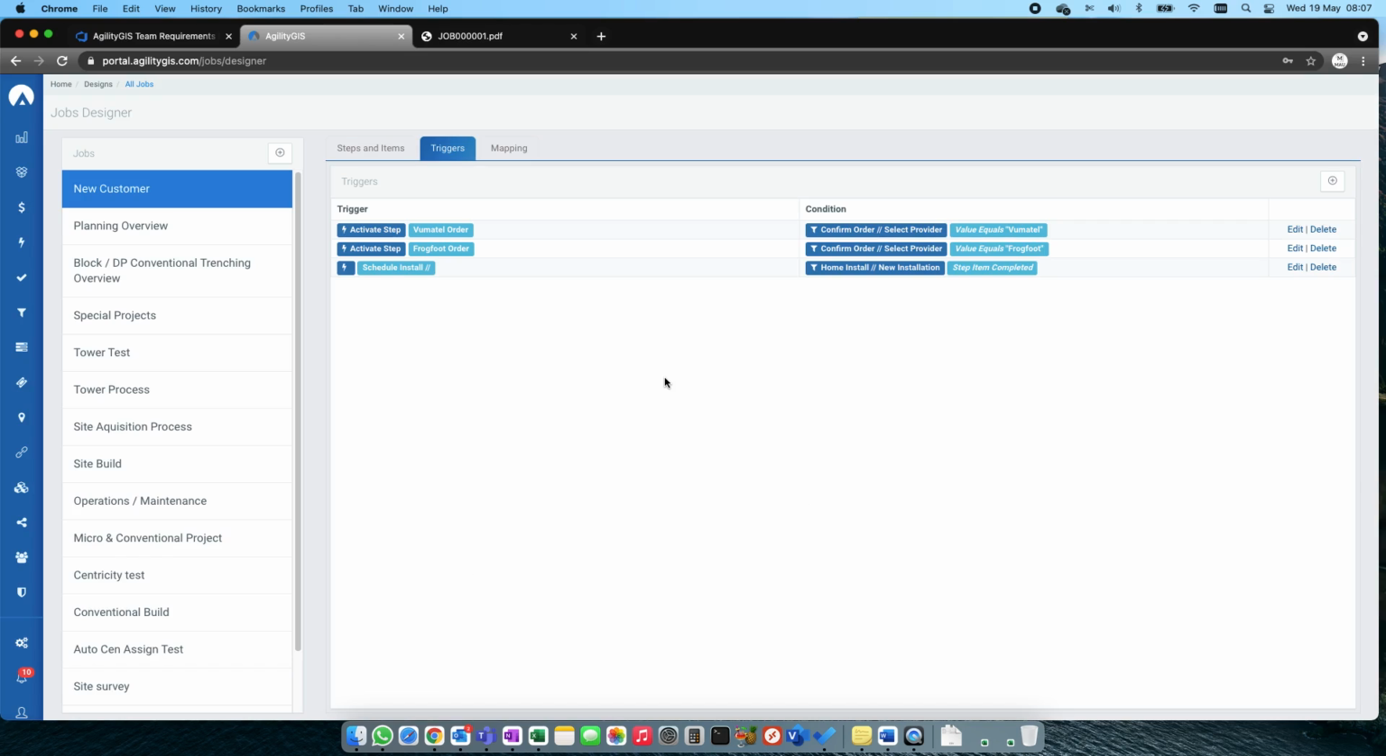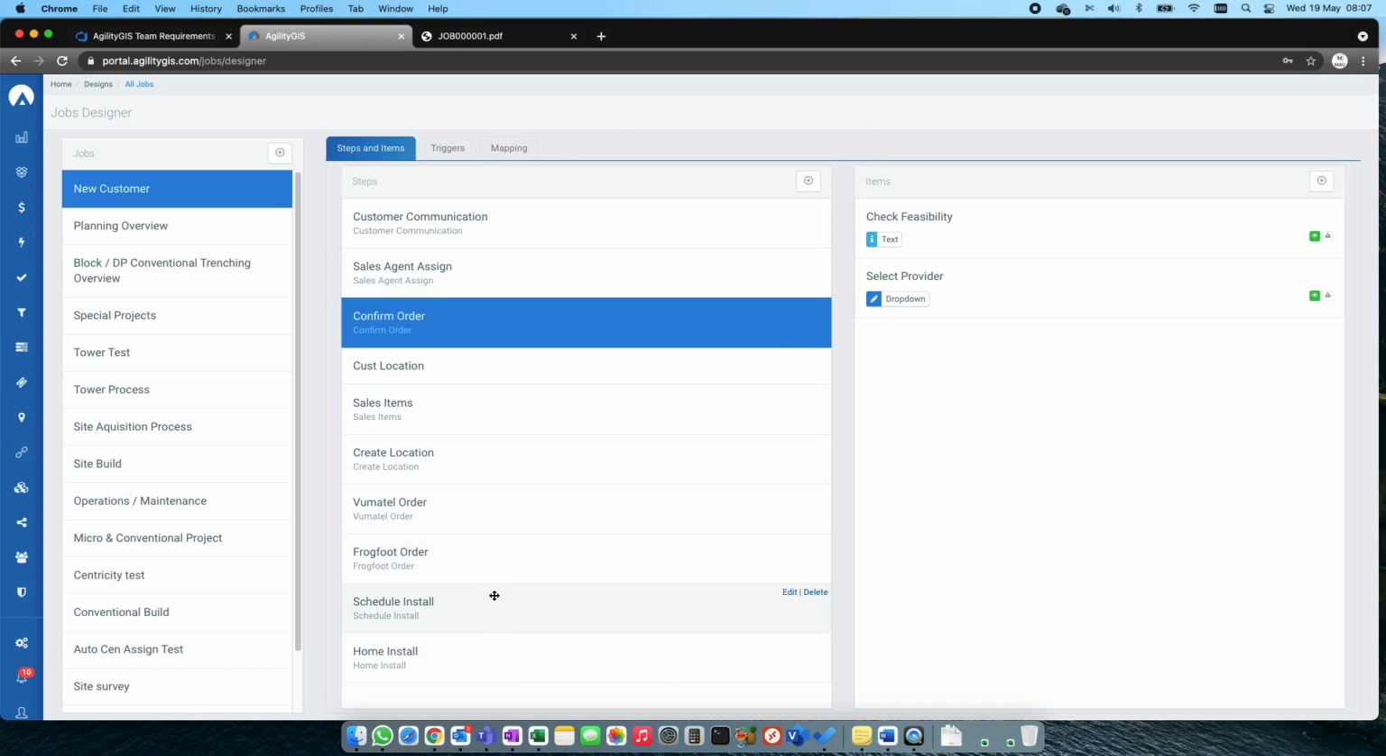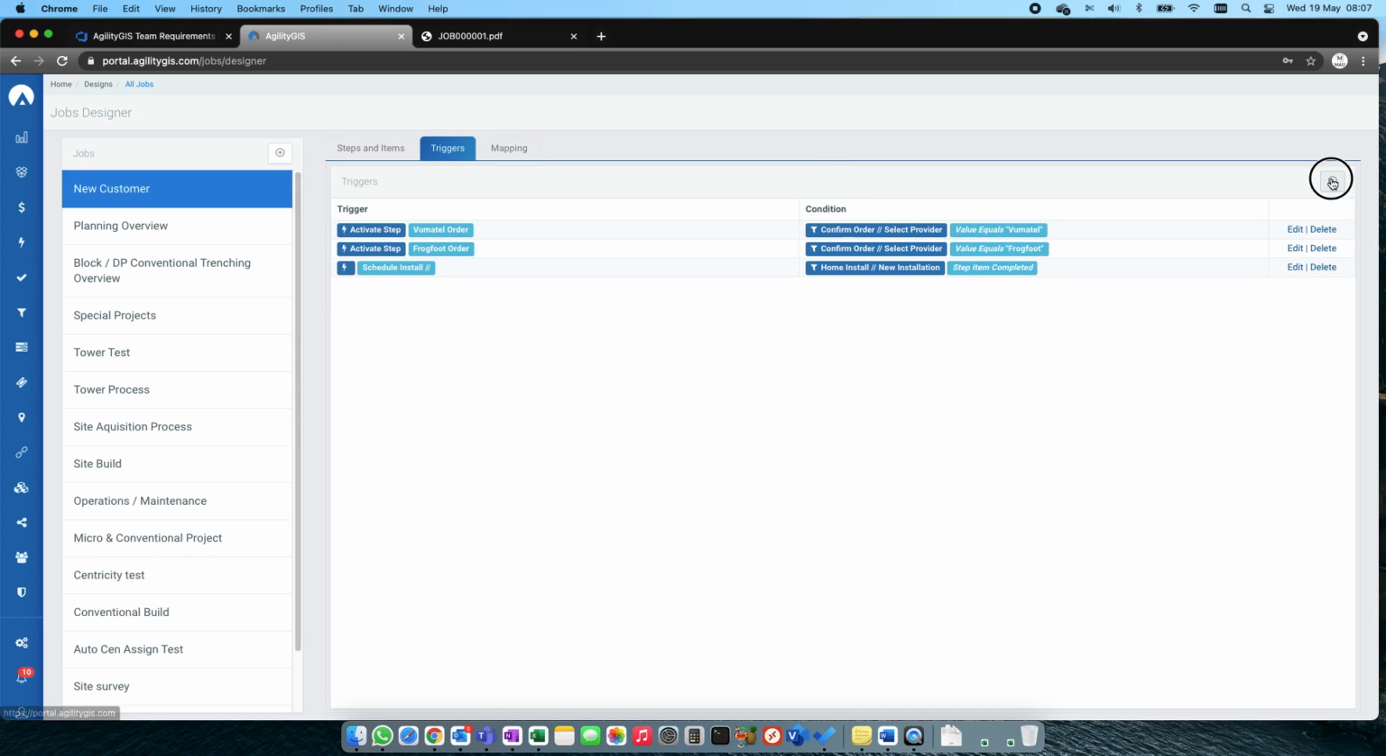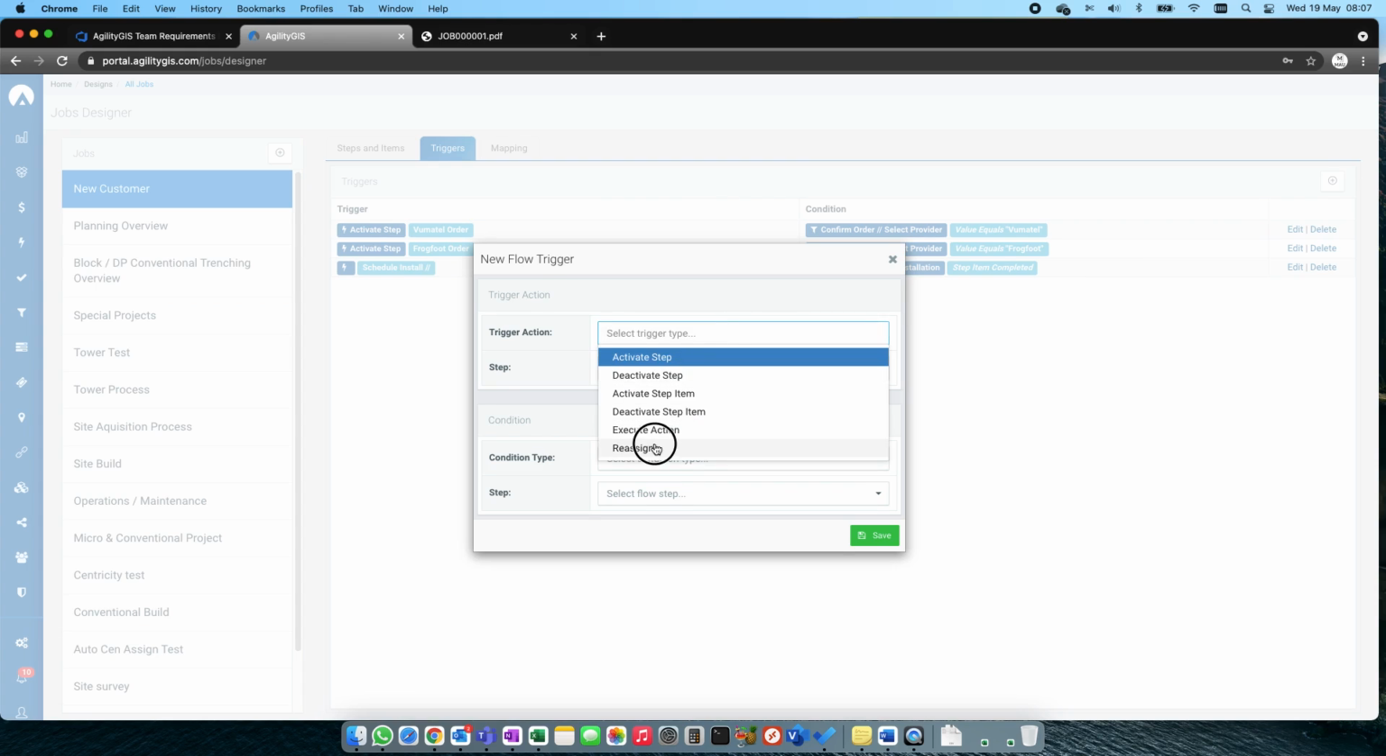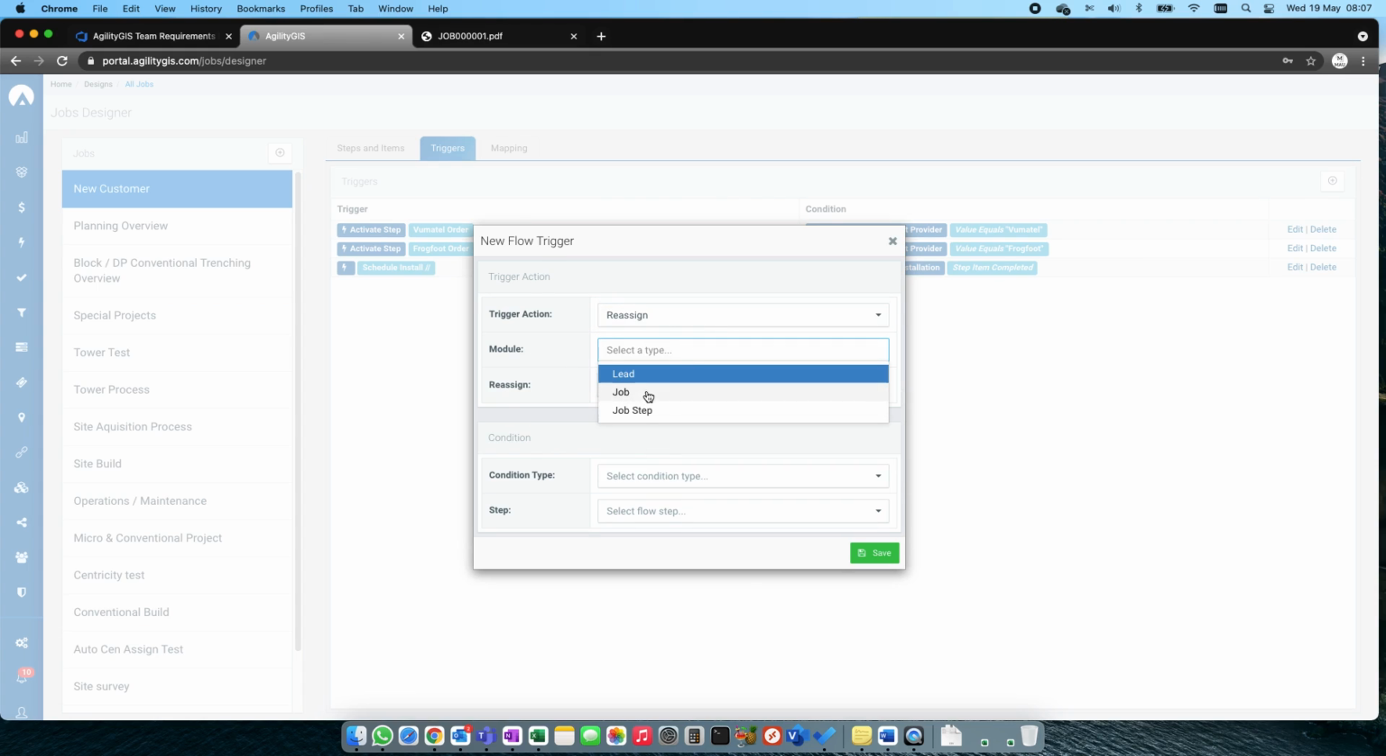Let's say I need to reassign one of these steps to someone. Let's say the schedule install I need to reassign to a person. I need to reassign it to someone internally that needs to schedule the installation. So the trigger would be reassign. I'm going to reassign the lead, the whole lead itself, the job, or only the job step. Let's do the whole job so that this person can have a full view of the job.